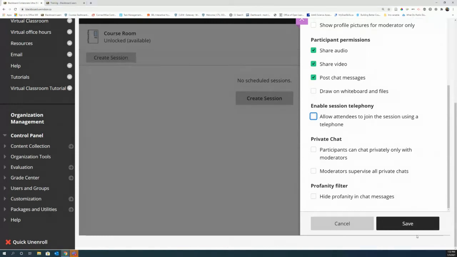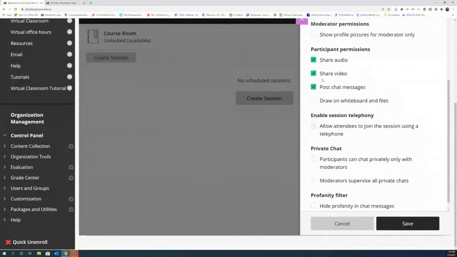But assuming I was happy with these settings, I'd click save. And that's another advantage of the course room. I've changed these settings, I've saved them, I'm done. I don't have to worry about these settings again for the entire term. Whereas if I'm creating sessions, for each session I'm going to have to remember what settings I want. So I do think, again, some advantages.